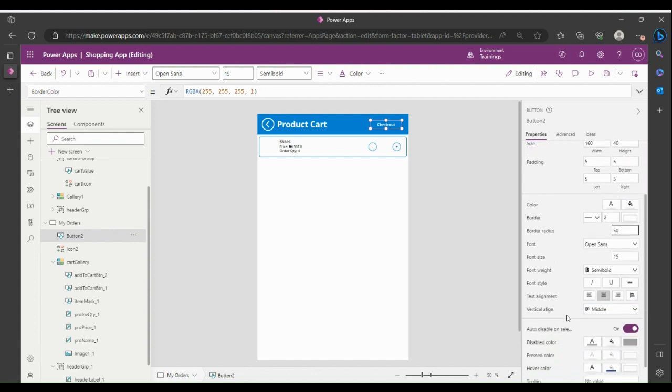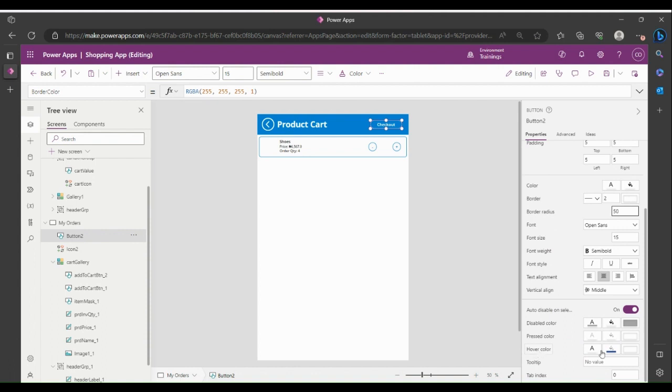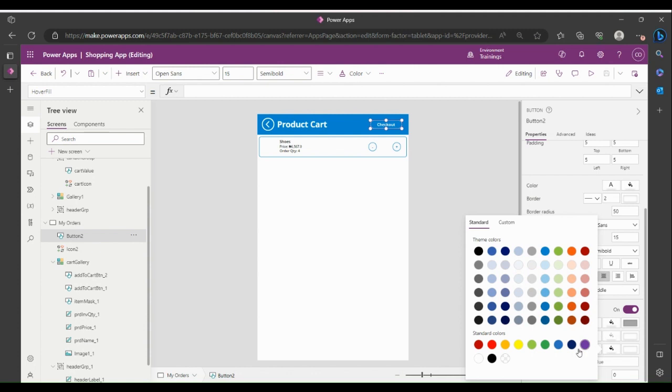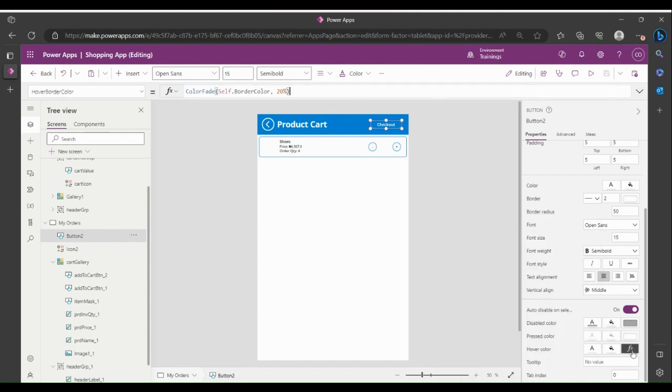Again, I'm going to change the border radius to 50. After that, I'm going to remove the hover color and then I can make it maybe transparent. Okay, but the border one I can make it white.